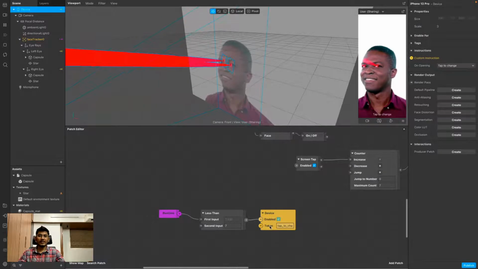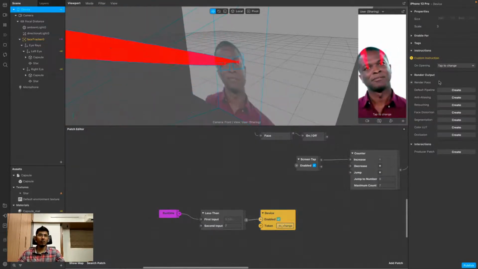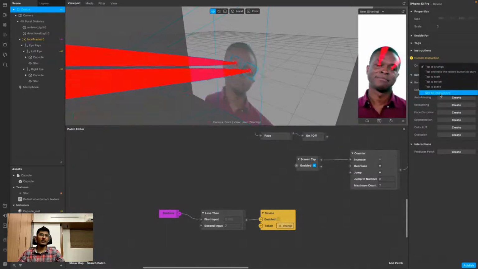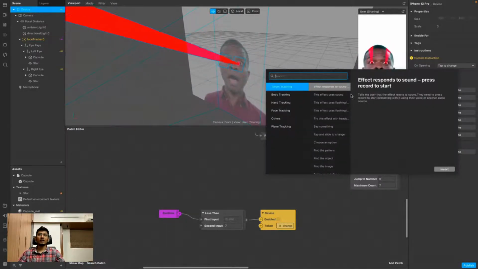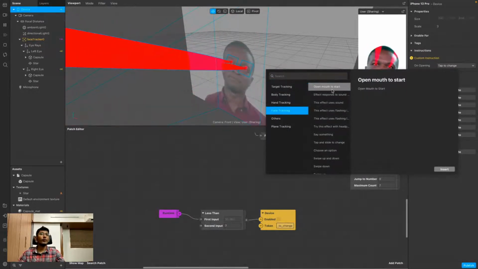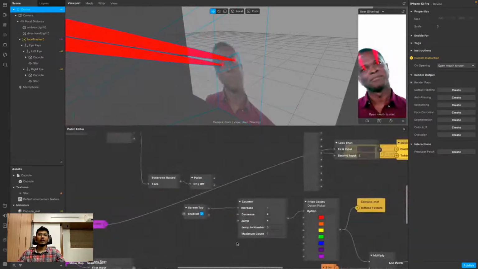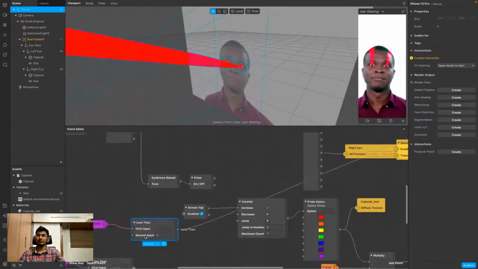So in this enabled patch and token patch, there are some set of custom instructions which you can add from either here, or you can see all the instructions here. These are all the instructions for target tracking, body tracking, hand tracking, face tracking, others, and plane tracking. For face tracking, you will be able to find open your mouth to start. If you want to add the instruction on mouth open, you can select this, click insert, and the new patch will get created.